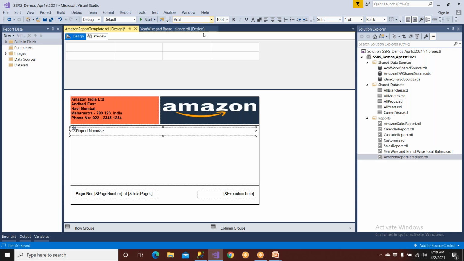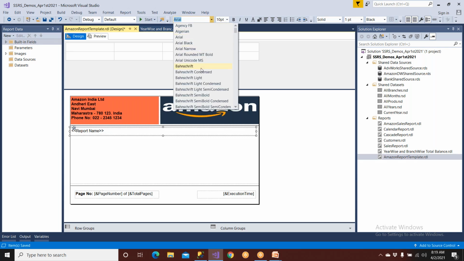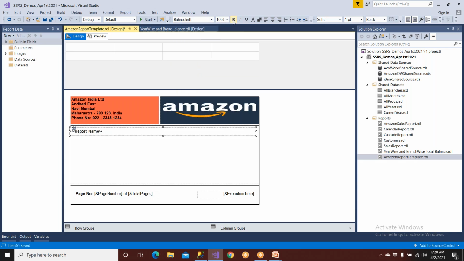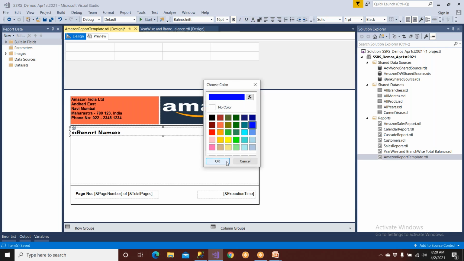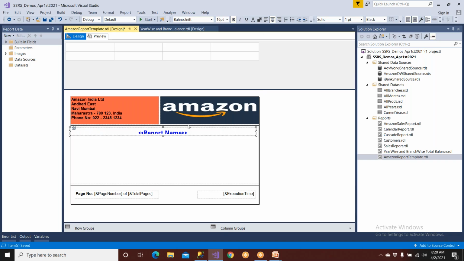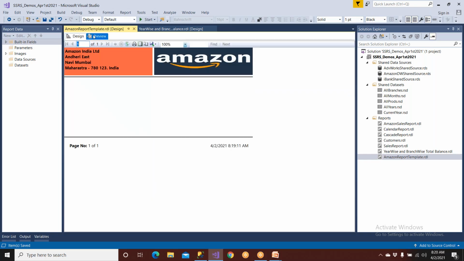Now increase the font size. If you want to have different sizes and everything, you can have it. And bold, and let me have it like this, and middle aligned. Okay, so for the report name, I would like to have an underline. So this is what is called my report name that I wanted to have. Now you just preview. Okay, this is the template.